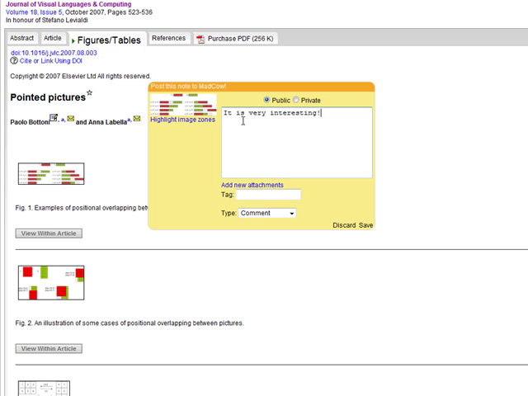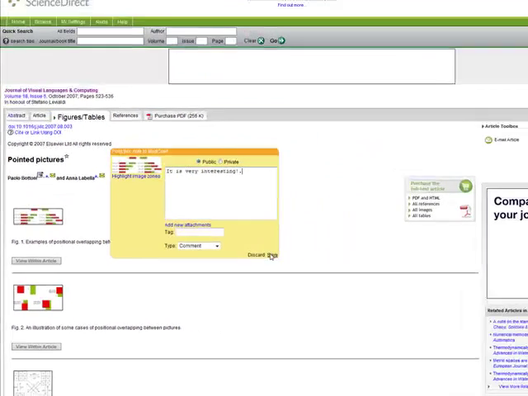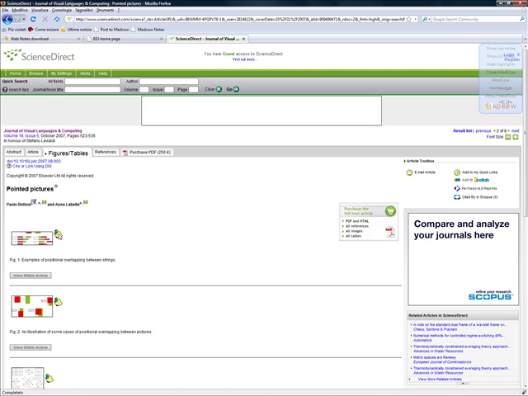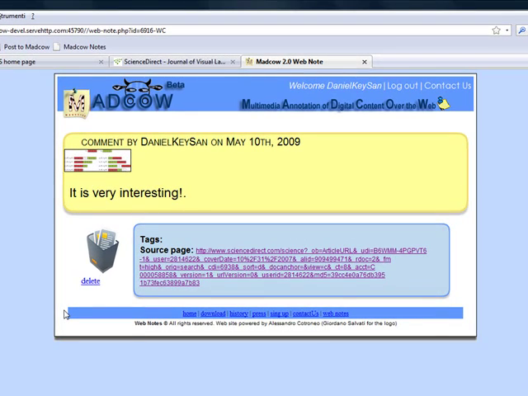Again, the user presses the button MADCOW Notes and placeholder icons appear next to any image for which an annotation exists. Moreover, also in this case, by pressing a button, it is possible to reach a web page with the full content of the note and contextual information on it.